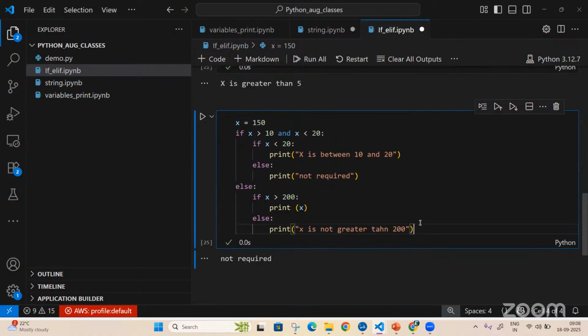Can you see the logic again? Okay, that's good, my bad. Yeah, that's correct, x is not greater than this. Let me put here 100. Now it will be the output 150. Are we good?